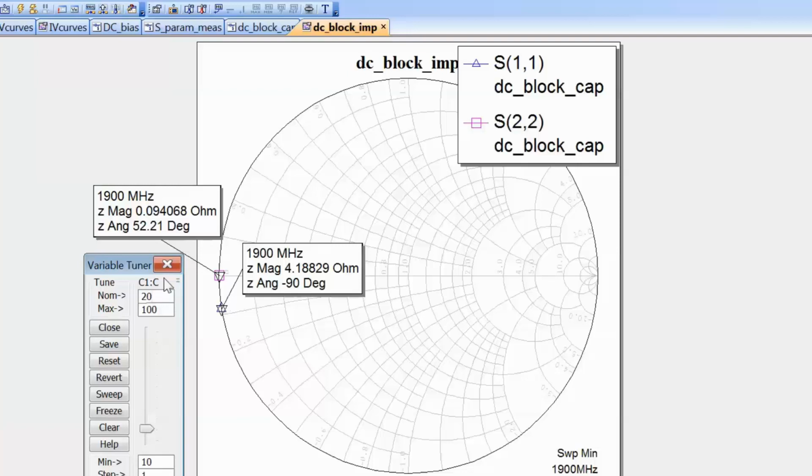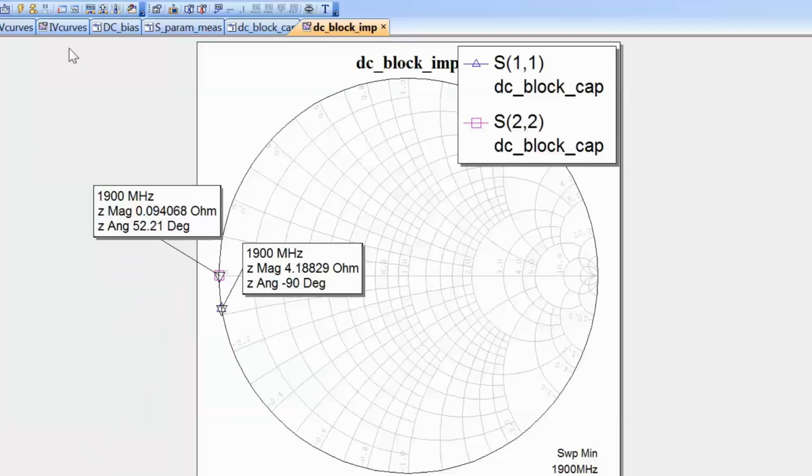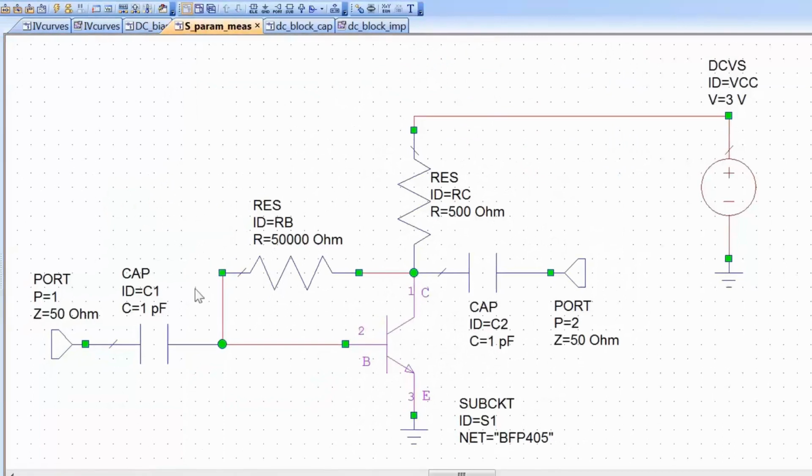So let's close the tuner and let's go back to our S parameter measurement schematic. So we can either keep the ideal capacitors here and have a value of about 100 picofarads for each of them, or we can just use the capacitors that we got from our library, which have a lower value and give us a better representation of the real element.